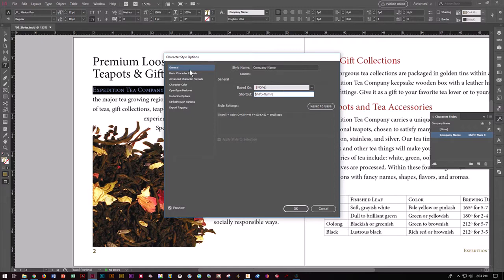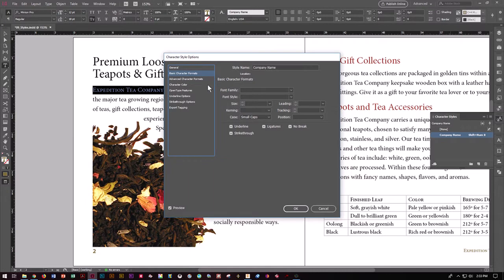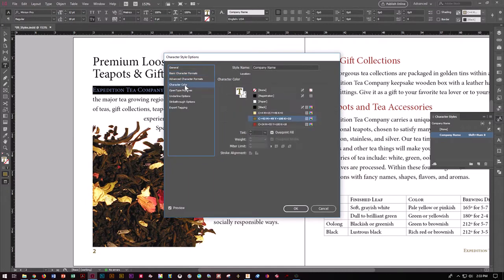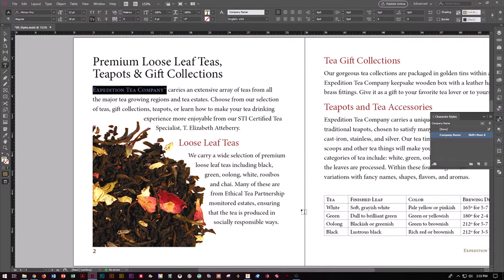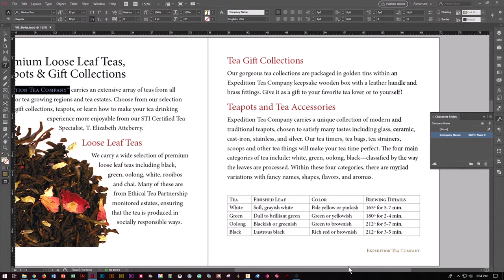So let's make sure that our basic character formats, we're okay. Character color, we've got the khaki selected, so it's everything that we based it on, and we're going to say OK. So now we want to go ahead and apply that character style. Where are we going to put it? We're going to go ahead and move it to that style over here onto this Expedition Tea Company over here on page 3. So I'm going to scroll over.